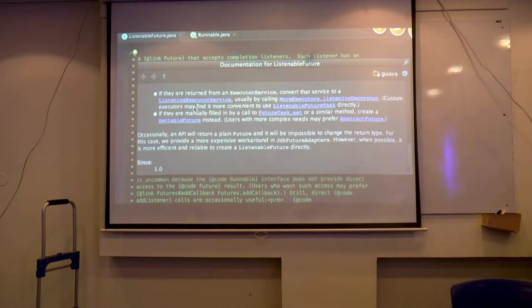And probably the most crucial point in this documentation is this. Custom executors may find it more convenient to use listenable future tasks directly. Or if you already have an executor service, you can decorate it with the MoreExecutors.listeningDecorator. And then you get a listening executor service, which gives you back listenable futures. So this is where we actually start digging into the library and the implementation to find out how it works. Any questions so far, or any comments?